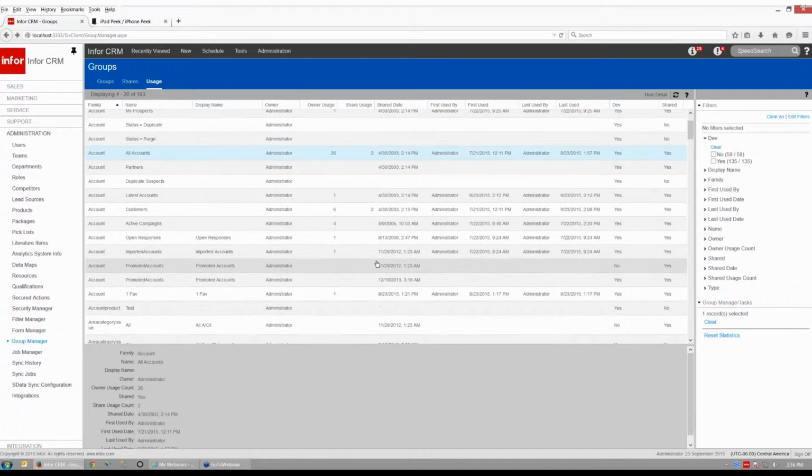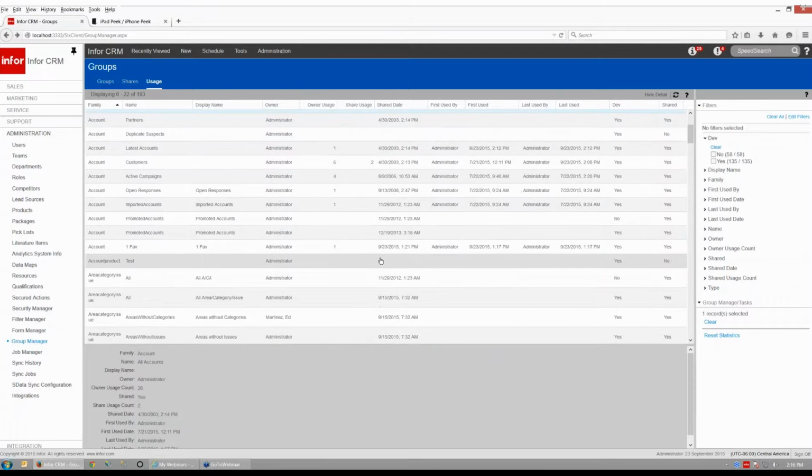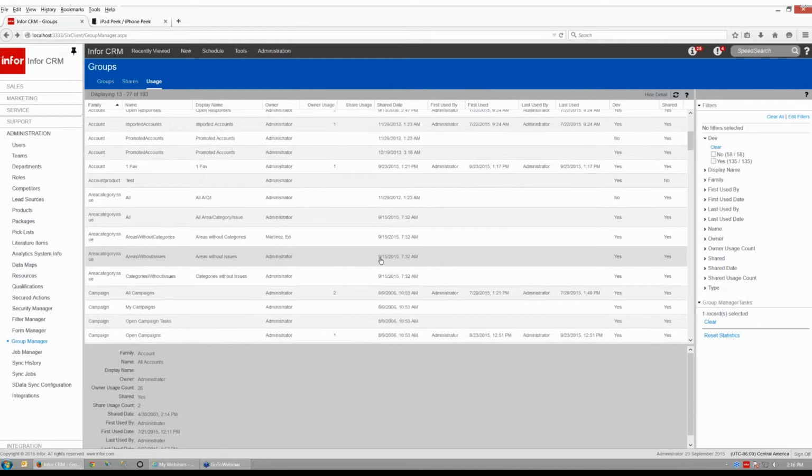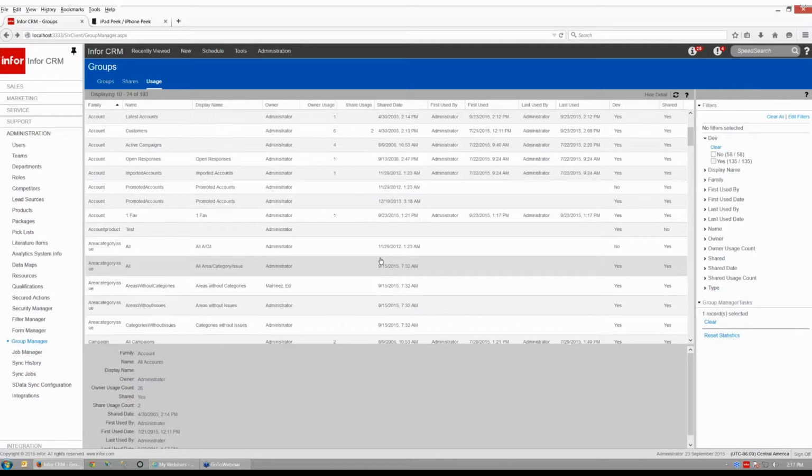Again, this data has always been available in the database, but it's never been shown to you on any screen, so you never really knew which groups people were using or not. So I think this is a great feature and a very useful feature, certainly with some of the older systems that have been around forever with lots of groups built into them.